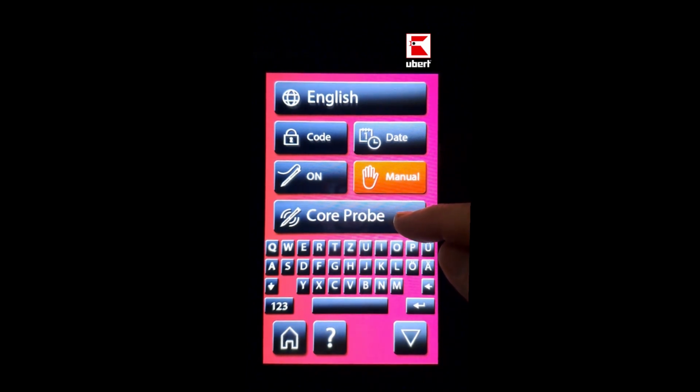This brand new computer system can operate a wireless core probe that Ubert is also offering. This is a very special feature. We are not going to explain this in this short overview, but it's at least important to know that this feature is existing. So let's jump to the next page.